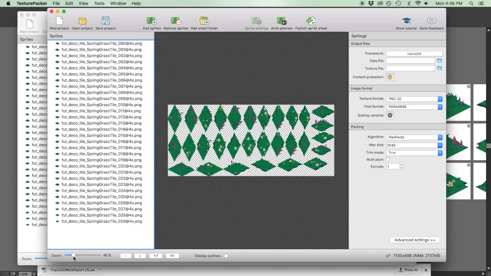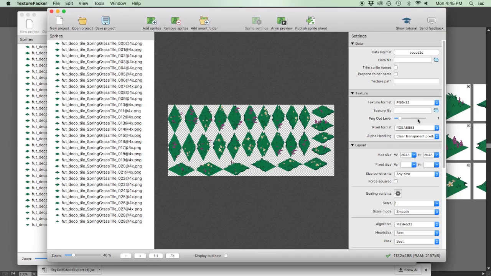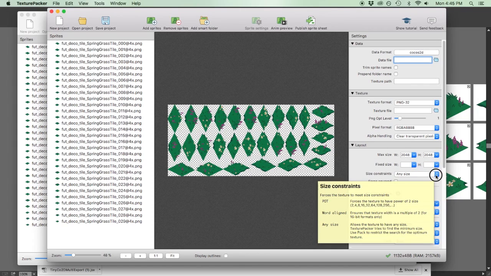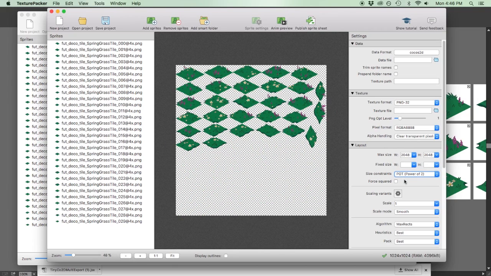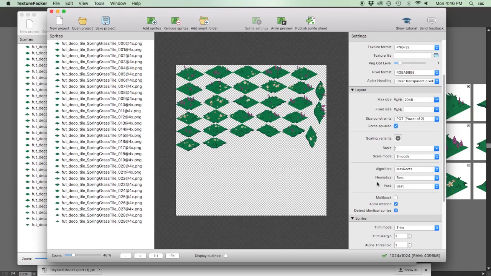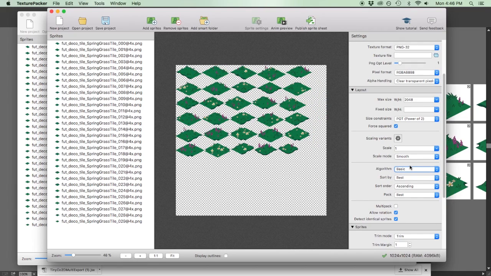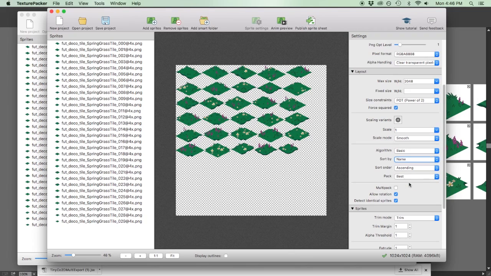Here you can already see this texture sheet looks different than the exported sheets that we got as a result of the last video. First, we need to make sure our advanced settings are up. The data file is just the names of the files that result when you publish this sprite sheet. You can always set it the first time you publish. Look at the layout. The maximum size, 2048 by 2048, that's correct for us. We can only have images that are a power of 2 in size, so we'll select that. And we want to force it to be a square. The algorithm we want to be basic, and we want to sort it by name. Because we named them with numbers, it will sort them correctly every time.